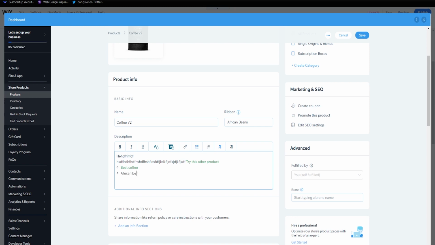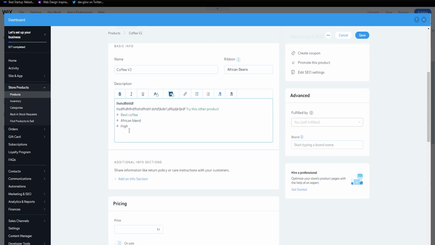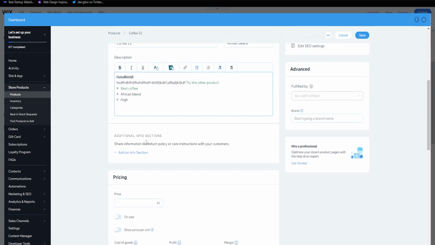African blend, I don't know, whatever else you want to add in here. High caffeine. You can just go on and on. So you can add whatever you want in here. That's really cool. Once you're done with the description, you can add additional info sections.